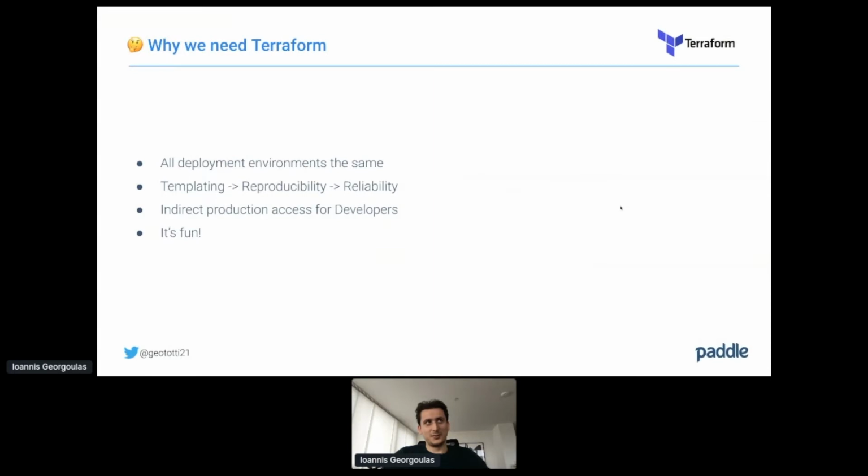But let's dive into a little bit of the code. So Terraform is a way to manage infrastructure by writing code. So if you want to deploy a new service, you just write some kind of configuration file, you deploy it, and that's it. So it's the same practice as writing normal code. But why do we need Terraform?